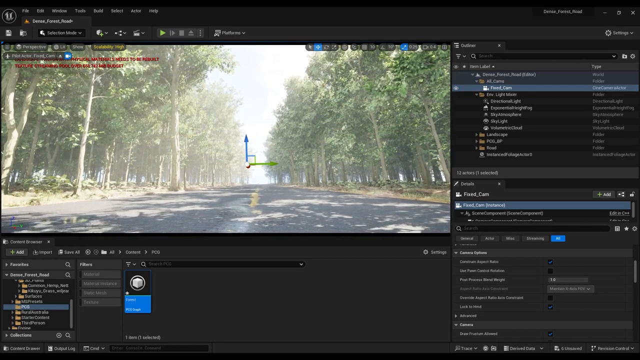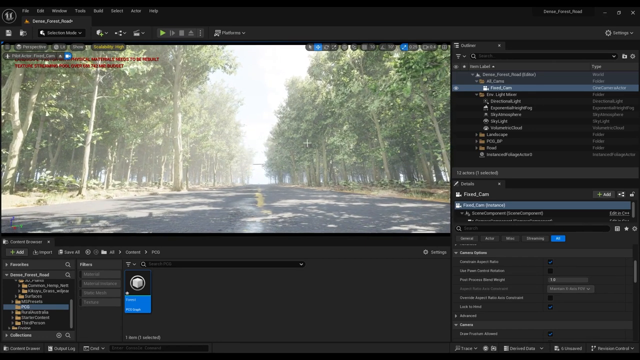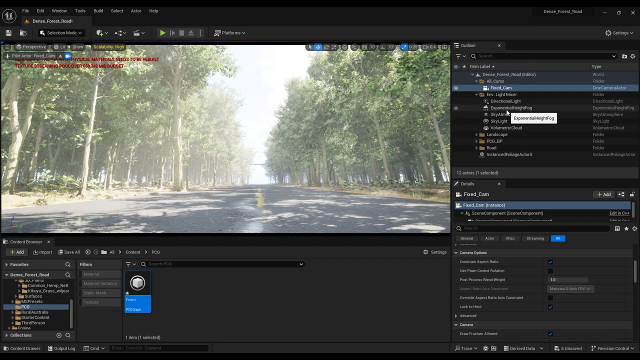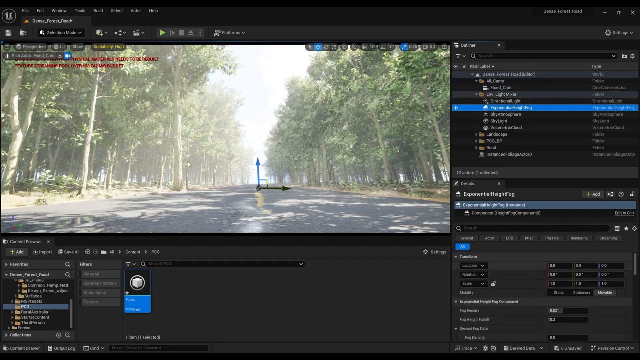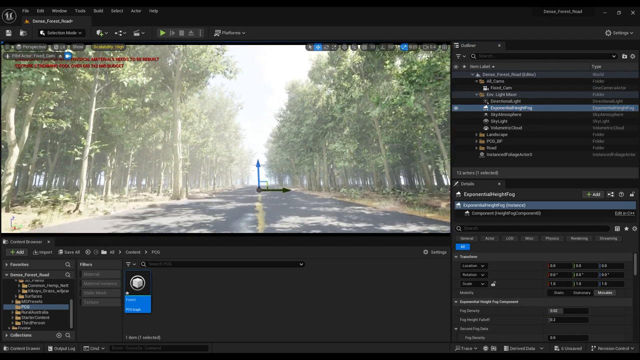We'll enhance the atmosphere of our scene by adding fog. To begin, let's select the exponential height fog that we've already added to our scene. We'll use its attributes to customize the fog settings.